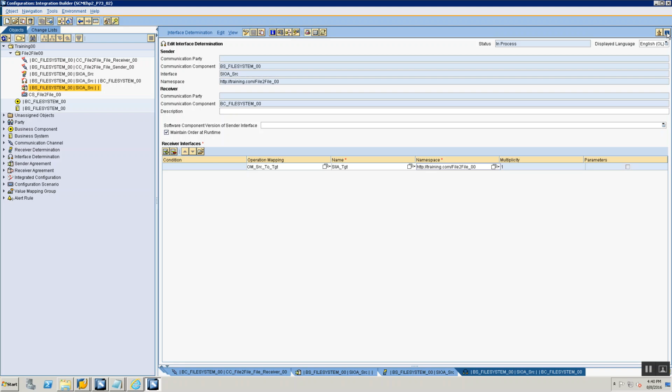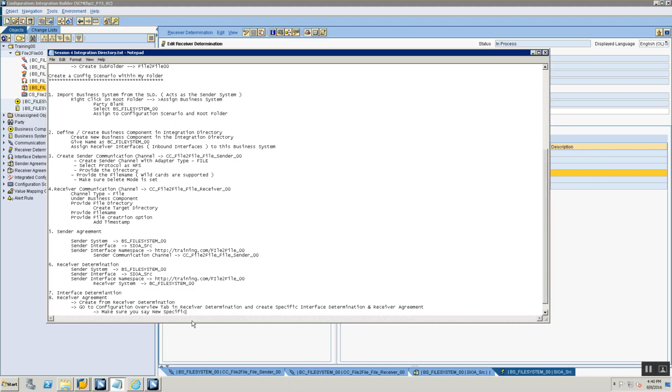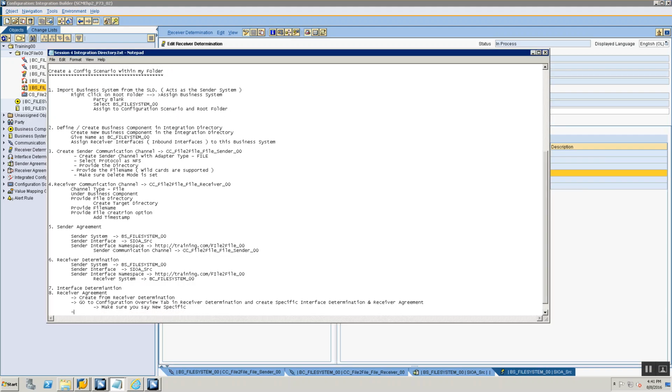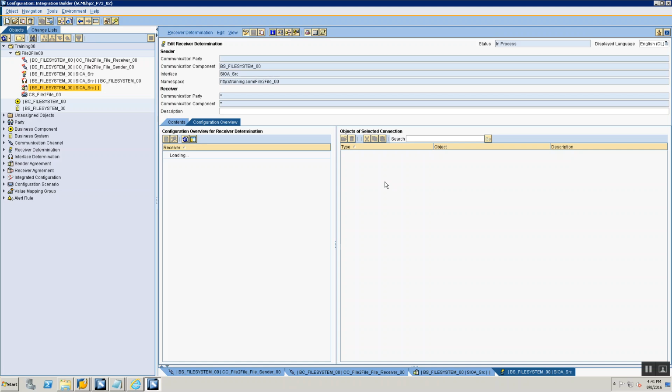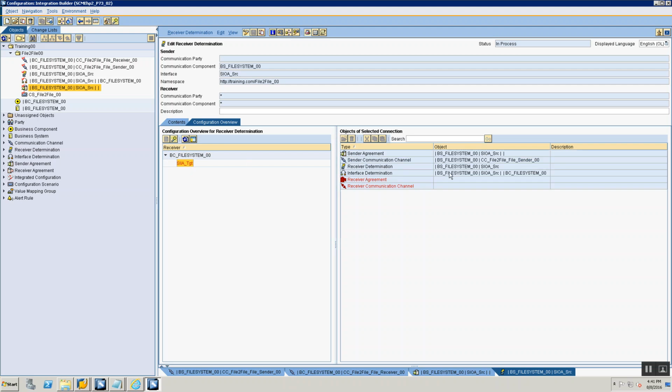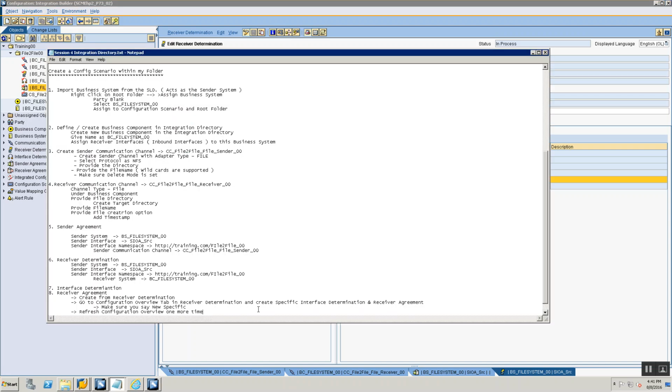So after I save my interface determination, you need to refresh the configuration. Remember, we just created the interface determination. So if you refresh it, now my interface determination is populated. So the next object is to create a new specific receiver agreement.